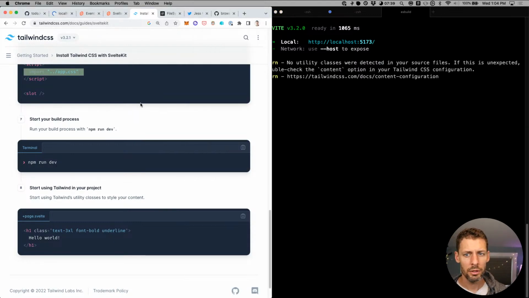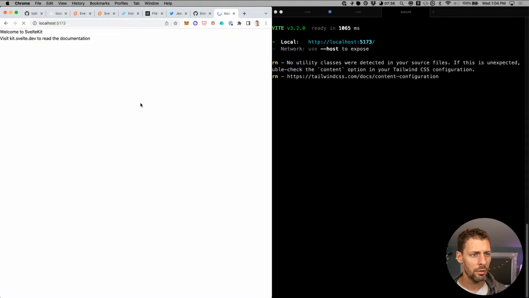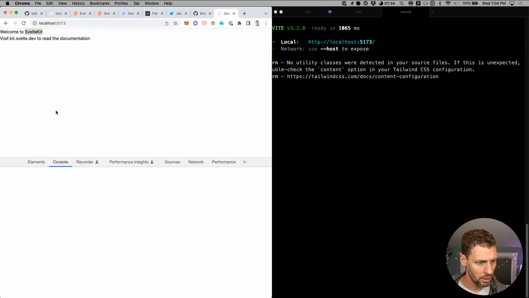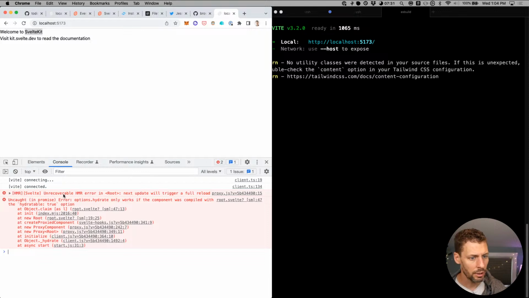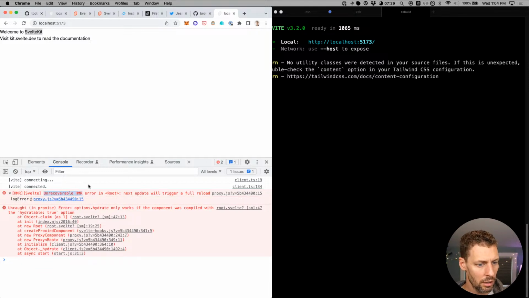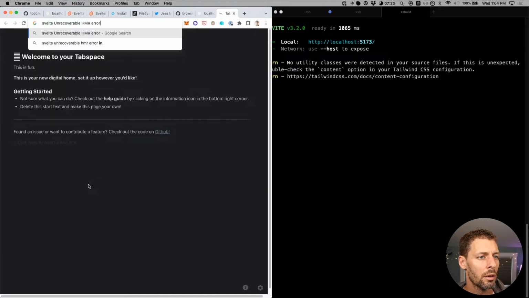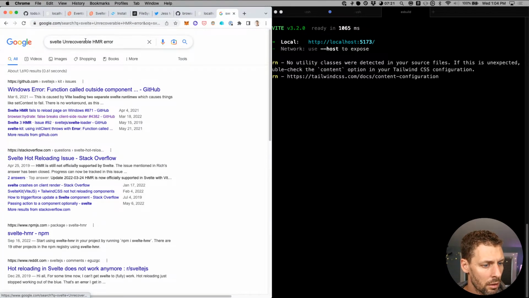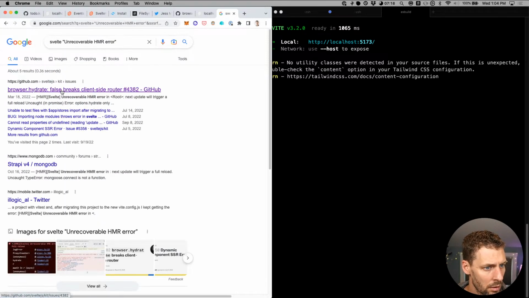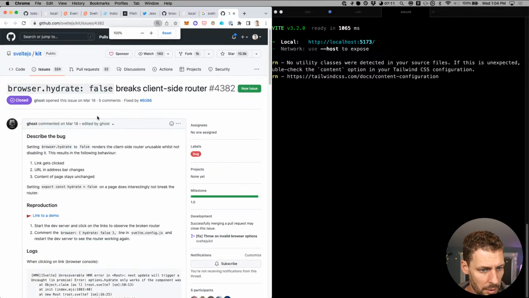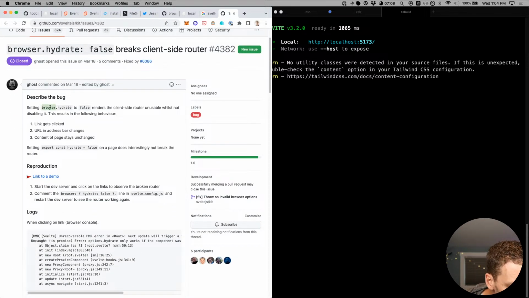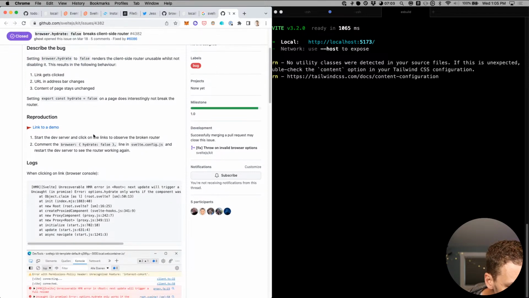And let's see if things work. Localhost 5173. All right, that looks good. And nope, still getting an unrecoverable HMR error. All right, let's look this up. Oh goodness, that's way too big. Okay. Setting browser.hydrate to false renders the client-side router unusable. Oh, I ran into this last time. Okay.